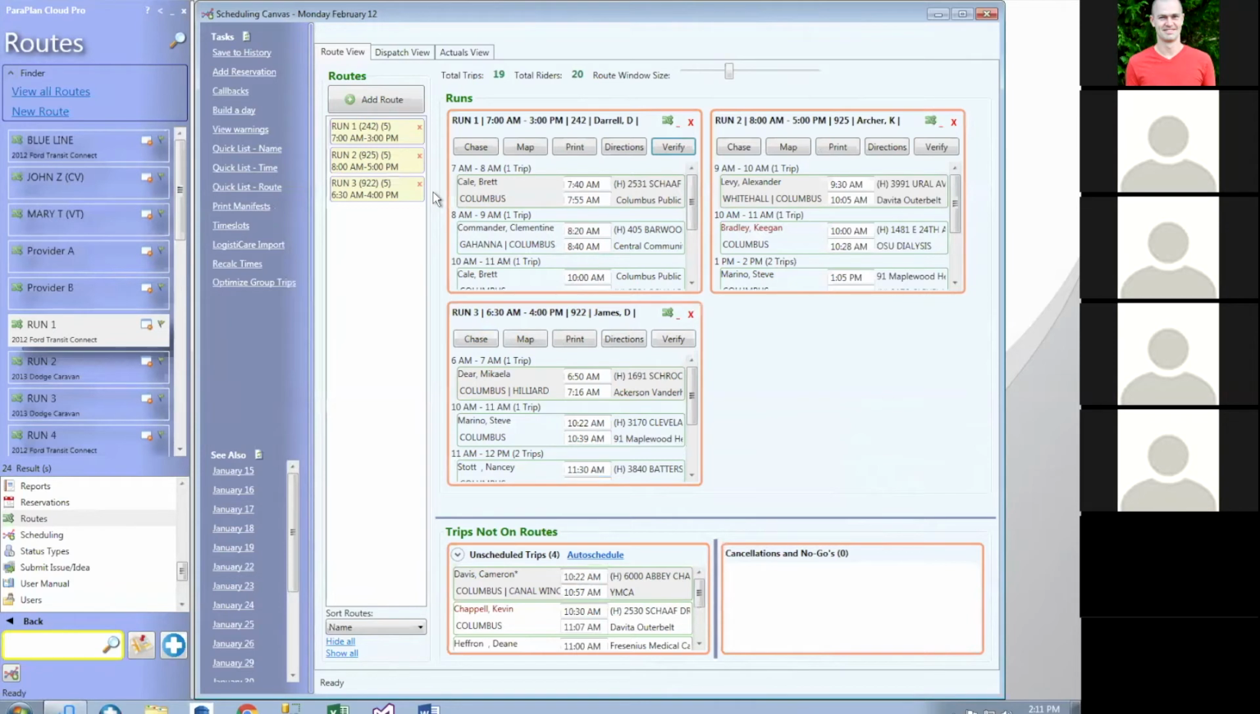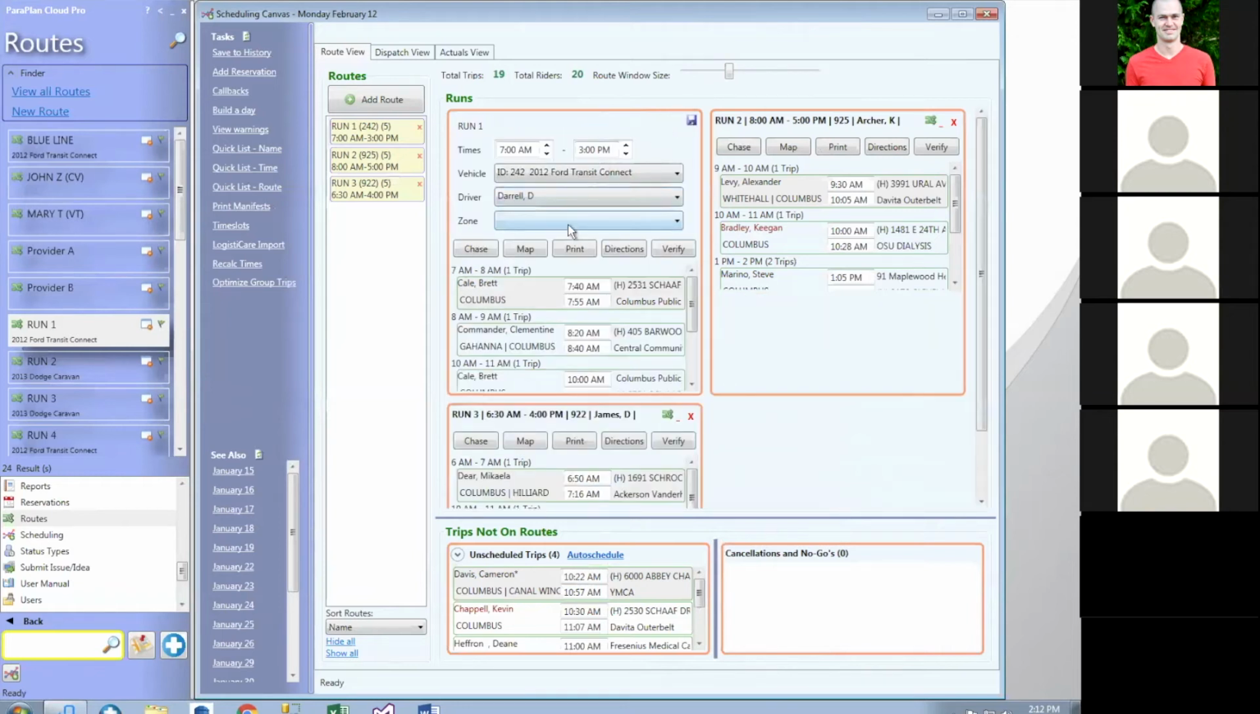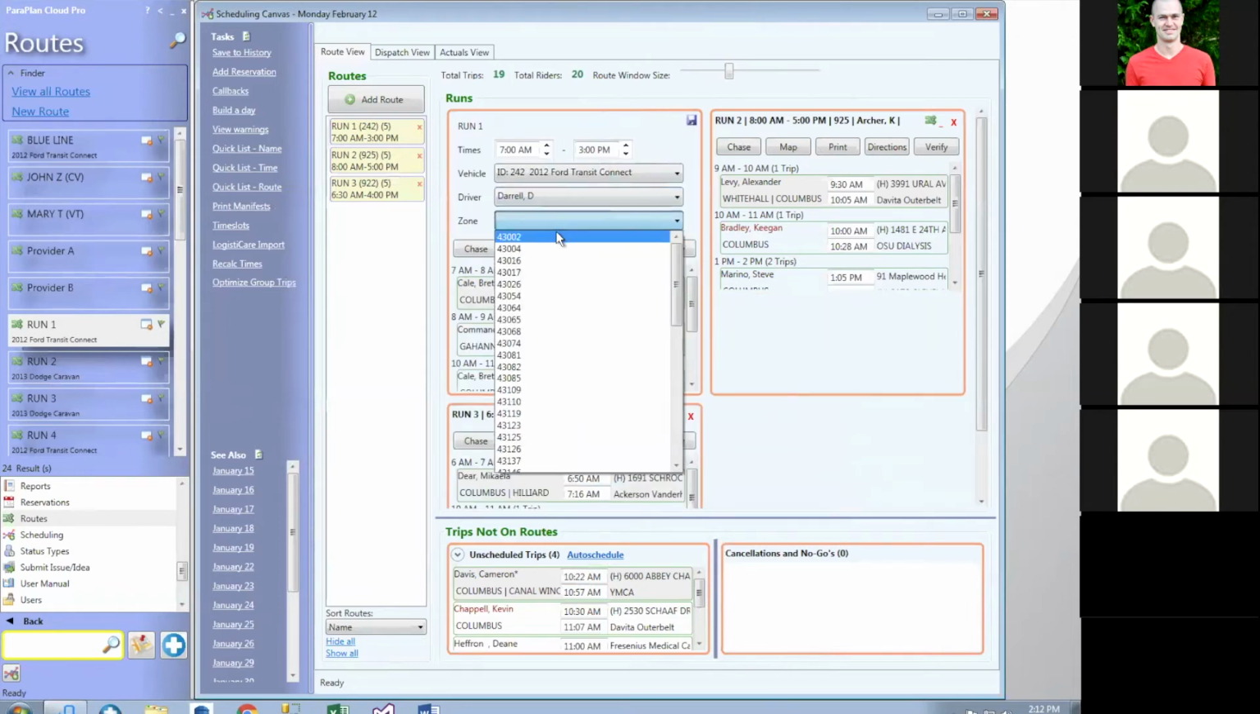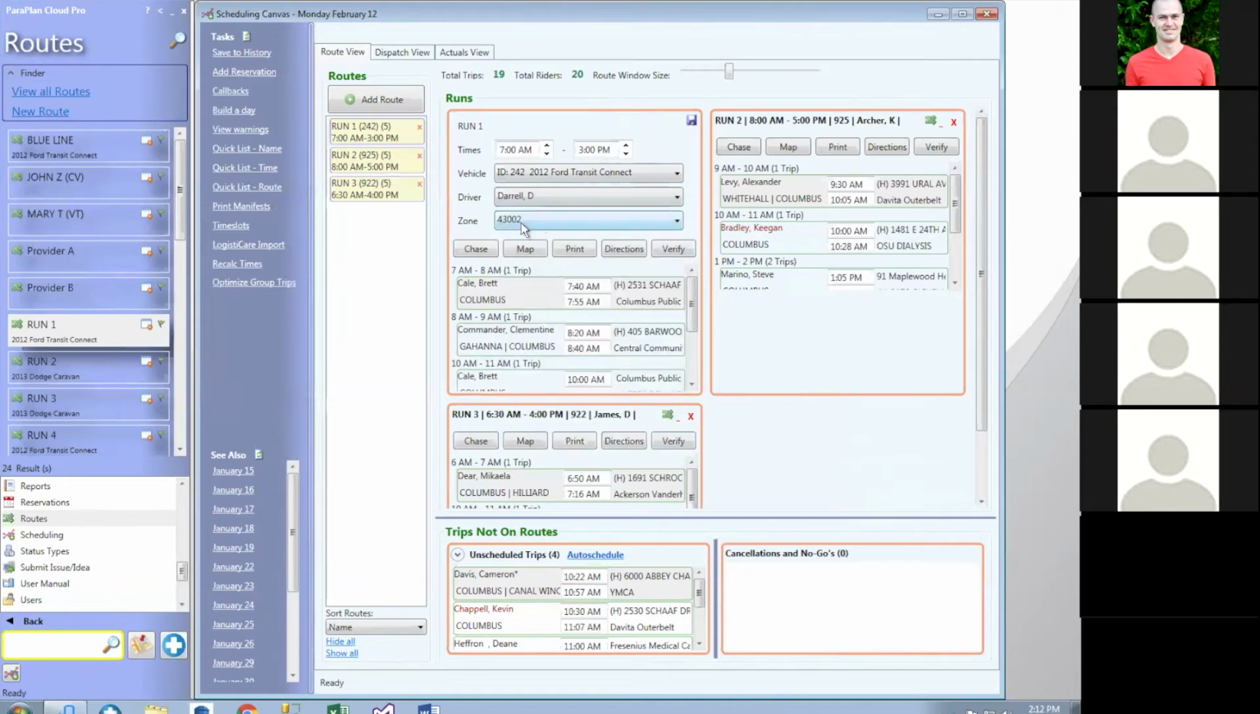You can set up geographic zones, and then for each route, I can here assign it to be a particular zone. So if I say this said Columbus, then this particular route would only get auto scheduled to things that started and ended in Columbus. So that keeps it from bringing someone from another town to do a trip, if you don't want that. So zones are very useful, especially for your people who take things out of town, etc.